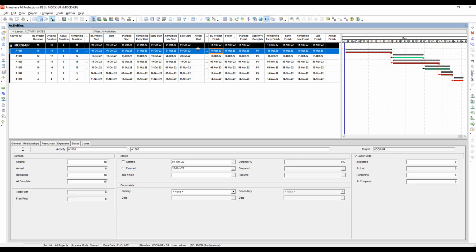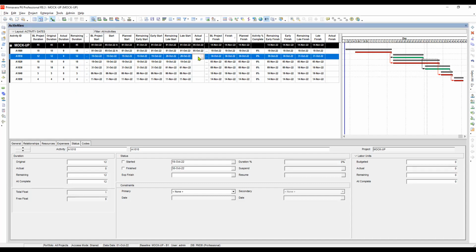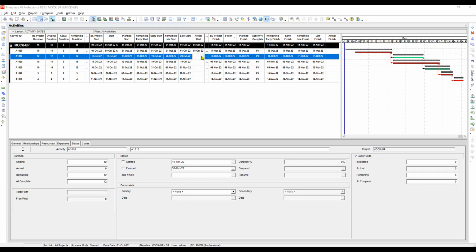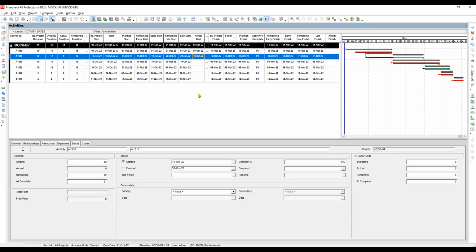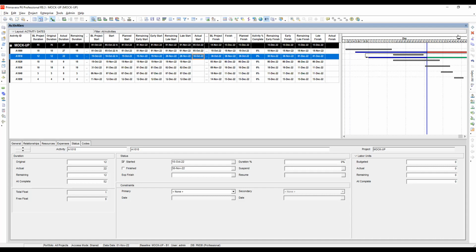Now, how about if we start the project? So let's say we put an actual date here, let's say October 5. And then on the second activity, let's say we put an actual date of October 10. Okay, so we will update the status of our project to November 1. This is for the next update. Okay, and then run the schedule. So here it is.